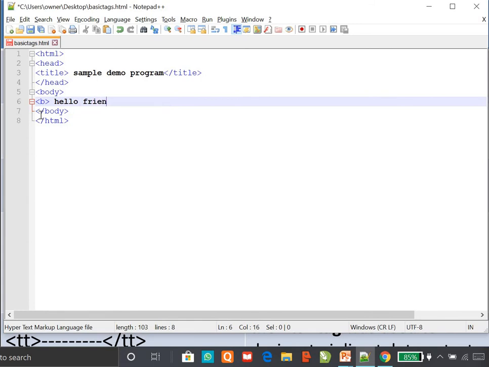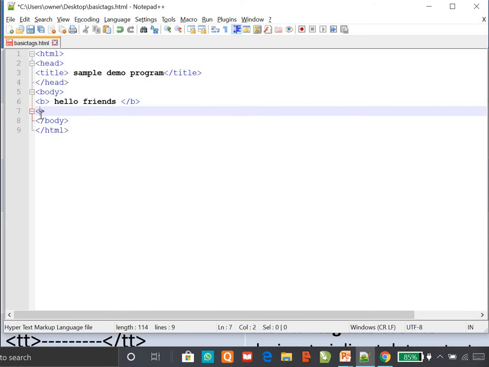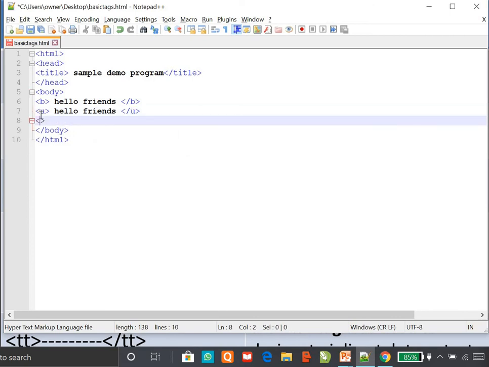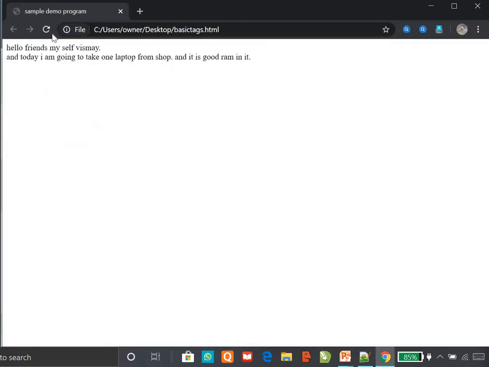Hello friends. Now whenever we open a B tag, then close it properly, right? B tag, then U tag, then after that I tag. Now Control S and then go into the browser and just refresh the page. So you see the difference between the B tag, U tag and I tag, right?